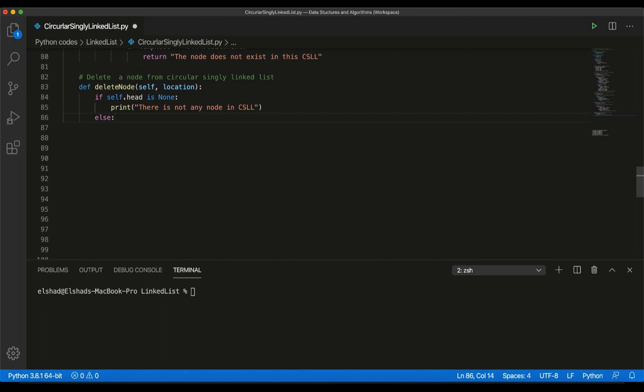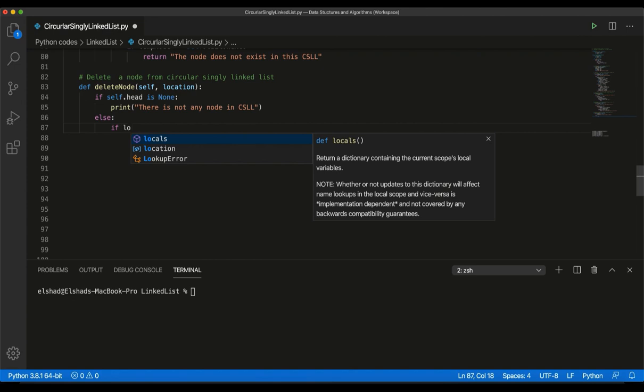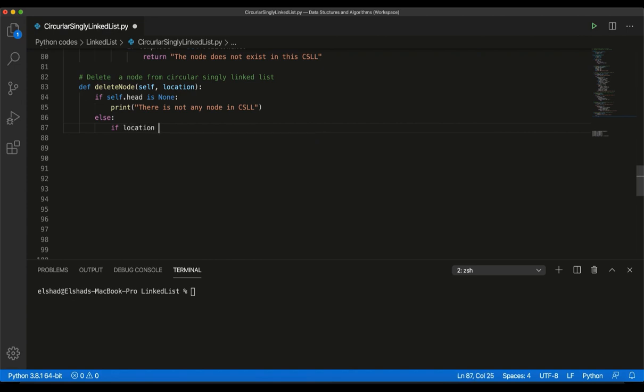As we said in our previous lectures, if the location parameter is 0, it means that we are deleting a node from the beginning of the circular single linked list. So here I will write a case: if location equals 0, it means that we want to delete an element from the beginning of the circular single linked list. In this case, we have two cases. The first case is if we have only one element in our circular linked list. How do we know that we have only one element? We can do it by another if condition. If our tail and head are equal, it means that we have only one node in our list, because both of them are pointing to the same node.